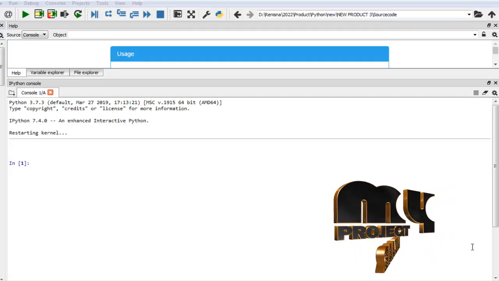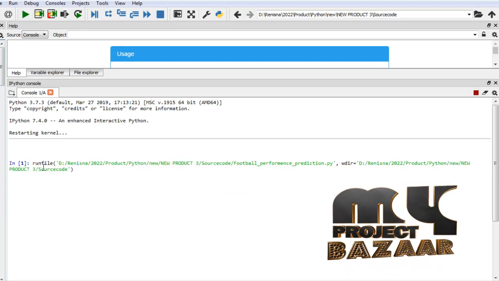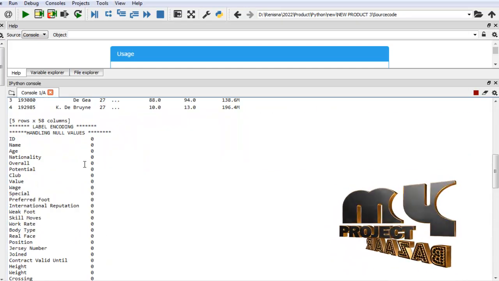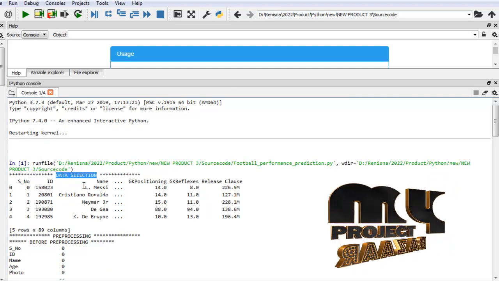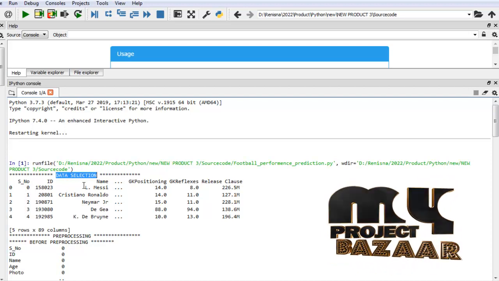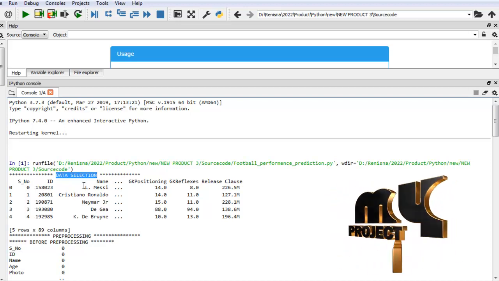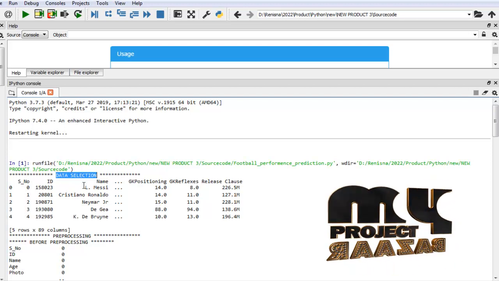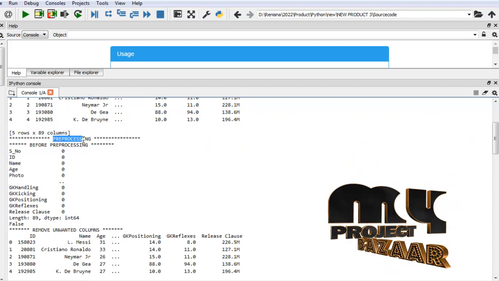Now we start a demo session. We click on the run button, and our program is in running state. The first process is data selection. Data selection means here we select the FIFA 17 data set. We classify the data set using how the football players perform in FIFA 17. So this is the classification in our process. The first step is data selection, and the next one is pre-processing.